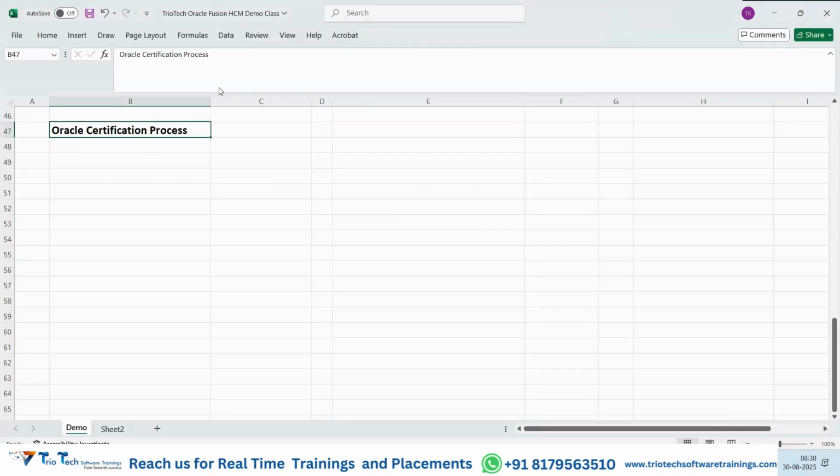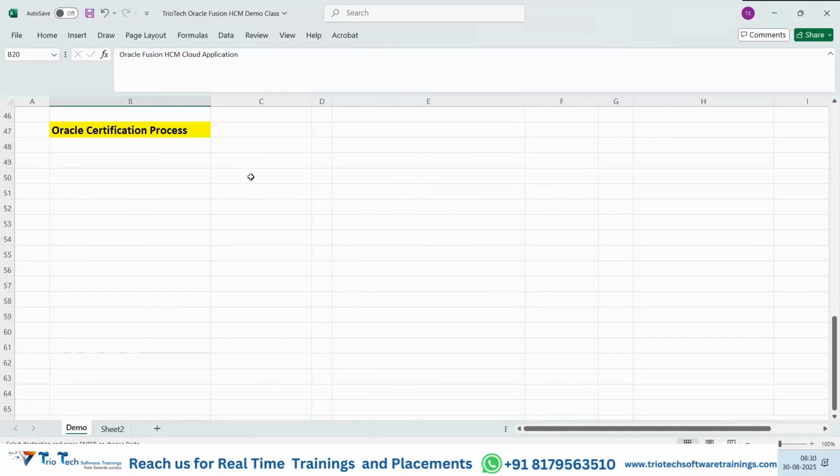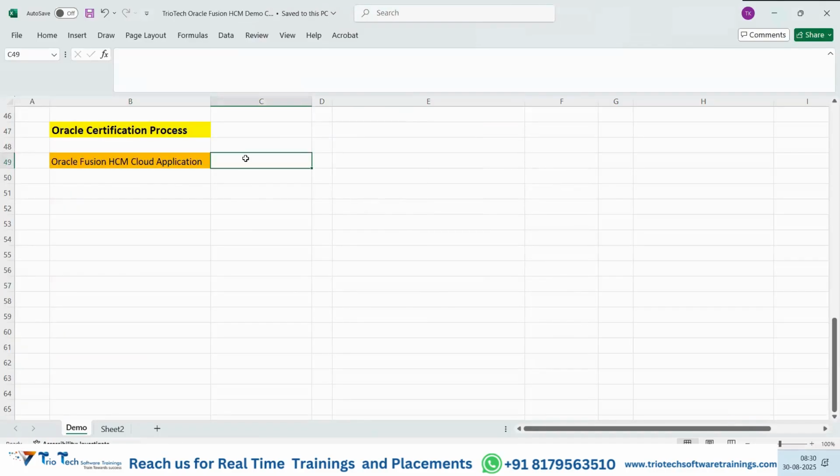Our technology is the Oracle Fusion HCM Cloud application. One thing you have to remember is that Oracle is not conducting an examination for the entire application. This is a very common question. Yesterday also, a few people were asking this in the call, before their enrollments: can I do certification for the entire HCM? I told them no. In Fusion application, for the entire product, Oracle is not conducting any certification exam.